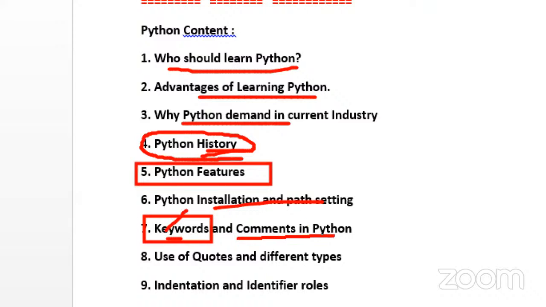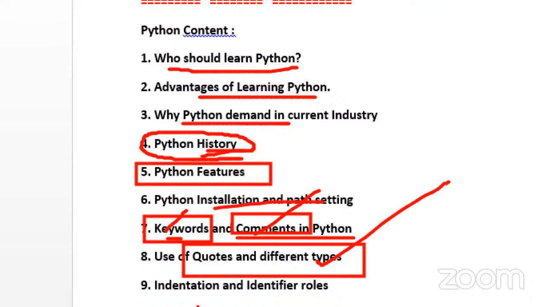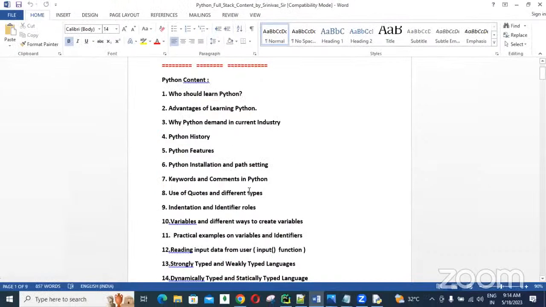Next, in every language there is a comment section. So in Python, how are we commenting? In HTML, how are we commenting? In Java, how are we commenting? What is the use of comments? And quotes, how we are using different types of quotes like single quotes and double quotes. Indentation rules, there are so many topics, guys.